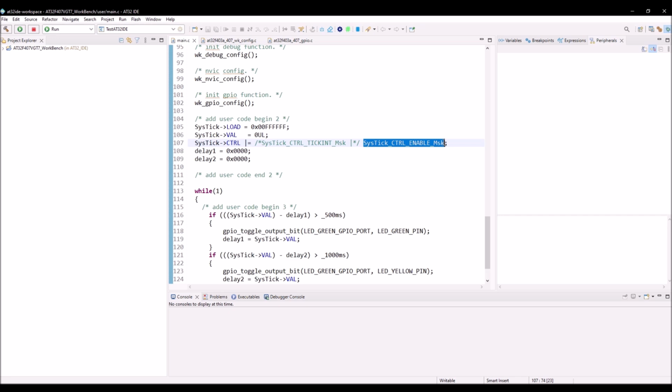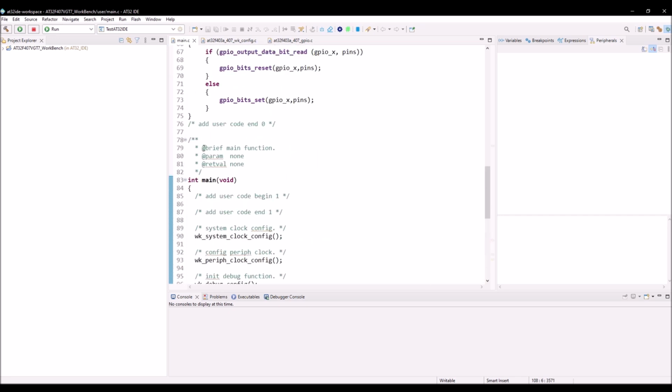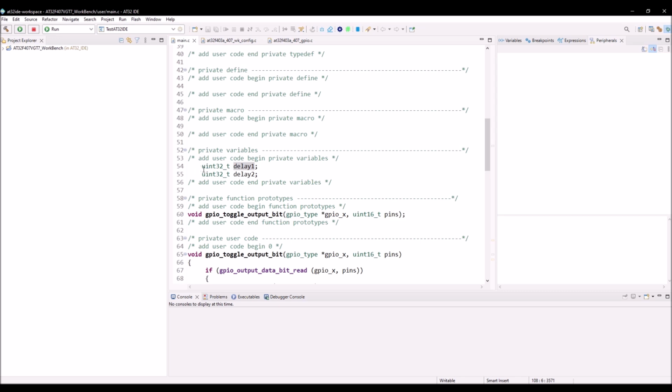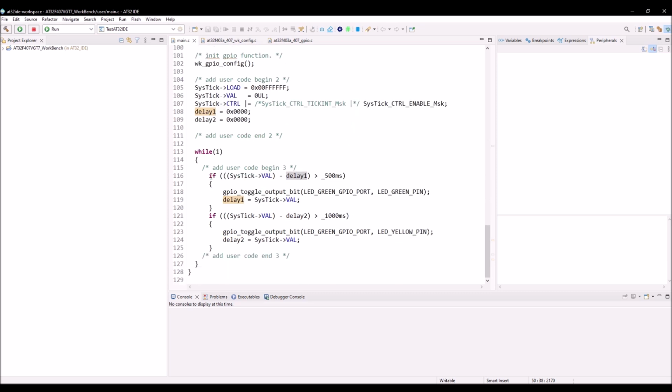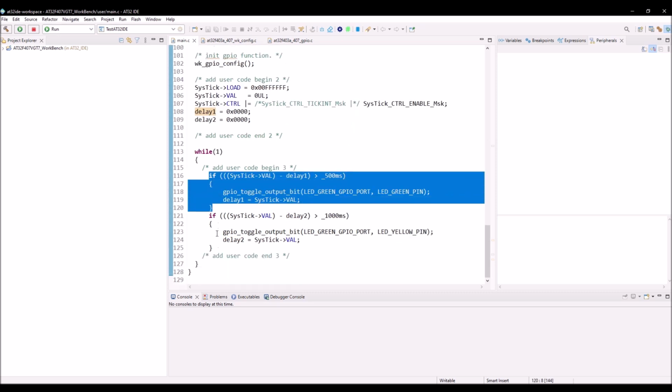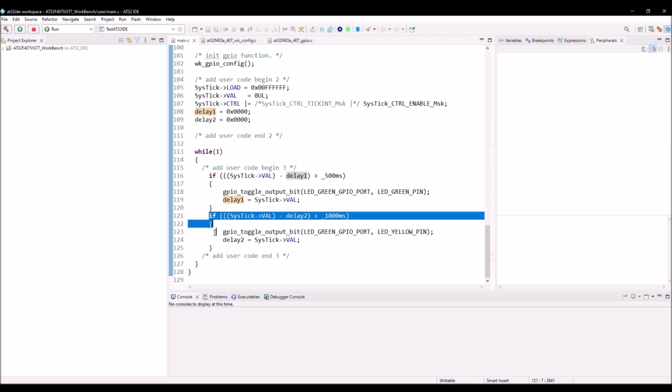I'm using 2 auxiliary variables named delay, 1 for each LED. These variables called delay are defined a bit higher up and are 32-bit unsigned. Now I will explain what happens in the main loop. Basically, there are 2 cooperative tasks for each LED that are independent. Each one is determined by what the if statement does.